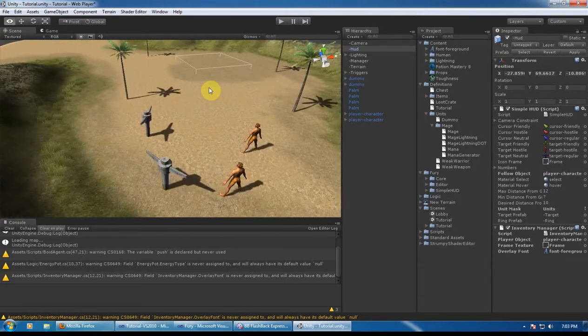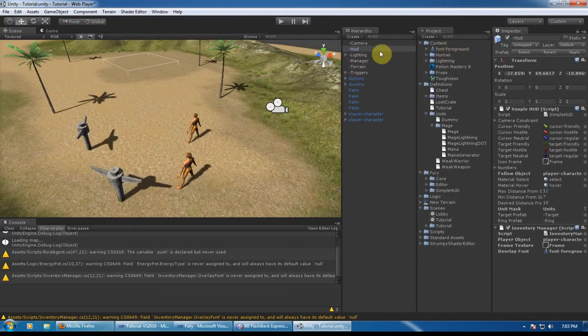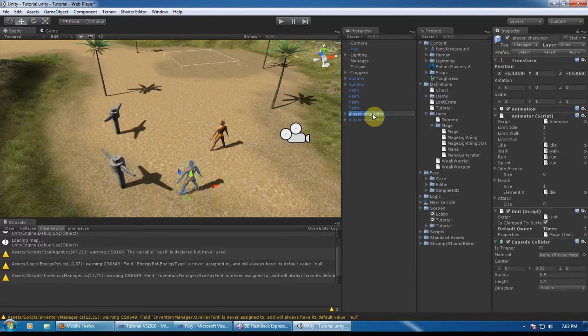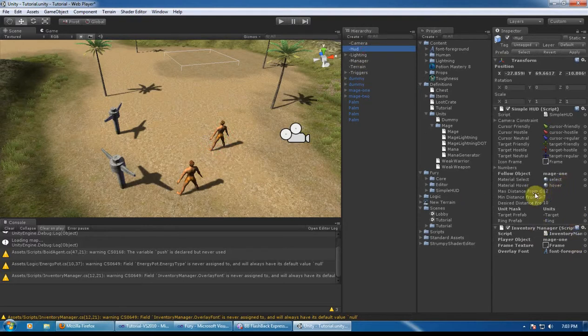The second little bit of a problem we have is actually the HUD. So the issue here is that we set the HUD to follow player character. Actually, let's rename this. Let's call this guy Mage 2. Let's call this guy Mage 1. So if we look at our HUD, we find out that the camera is going to be following Mage 1.